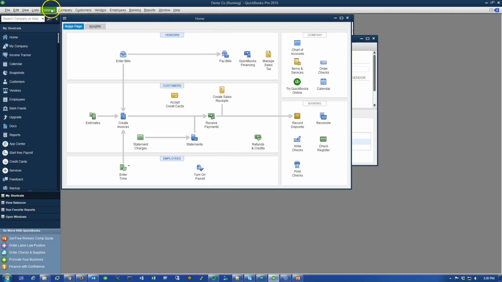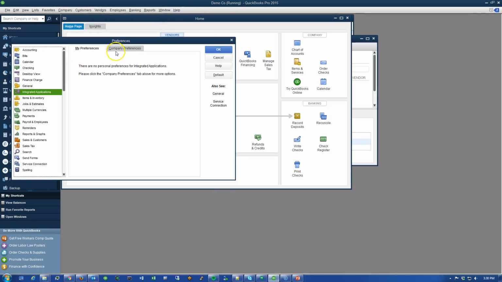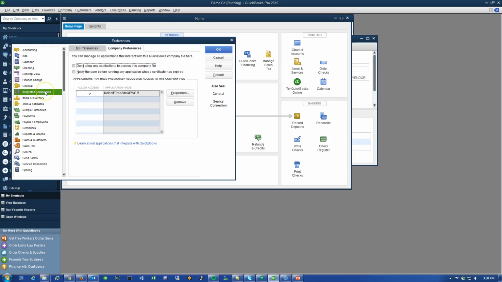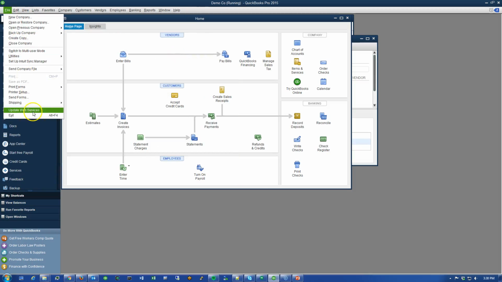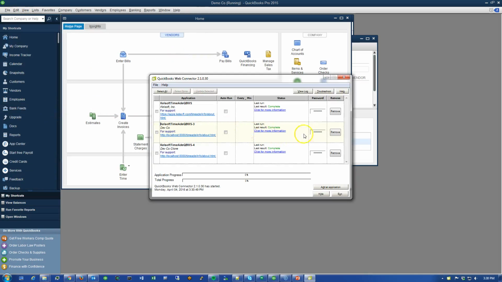So this particular company here has been integrated with the web connector, and we'll see the entry by going to the company preferences, integrated applications, and it's KelsoftTimeAdeQBWS-5. If we look at the web connector, which I need to launch, we'll close this. There's no -5 entered in here anymore.